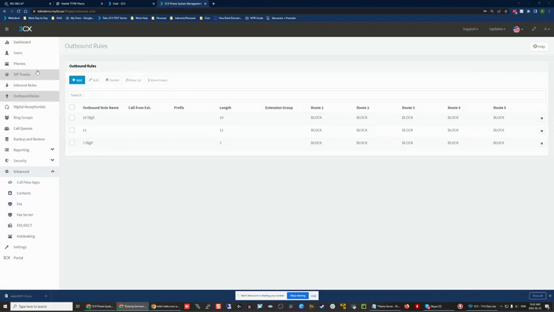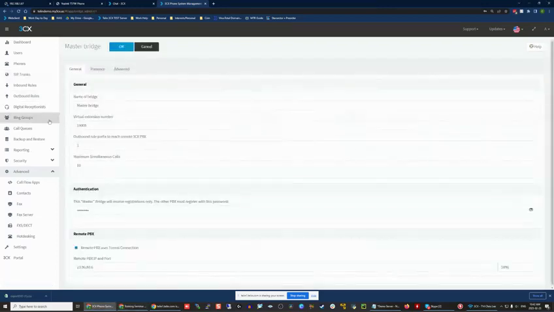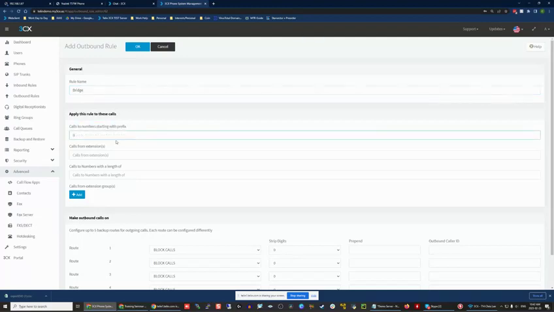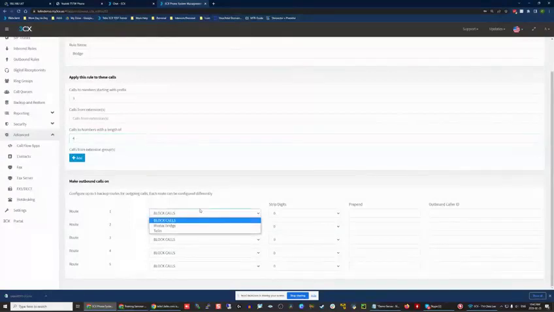So all we're going to do is, because we made our prefix 3, we're going to go to outbound rules. We're going to create a bridge rule, and we'll say calls to numbers with prefix 3. And because our extension length is 3 plus the prefix, we can just say calls to numbers with a length of 4, the prefix plus the extension length. And then we can select our route 1 to go across our bridge there. And then we can also just strip off that prepended 3.